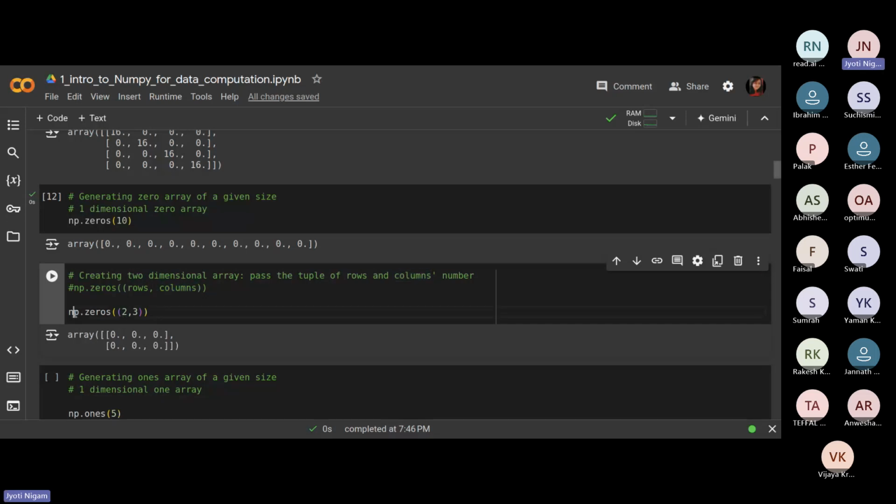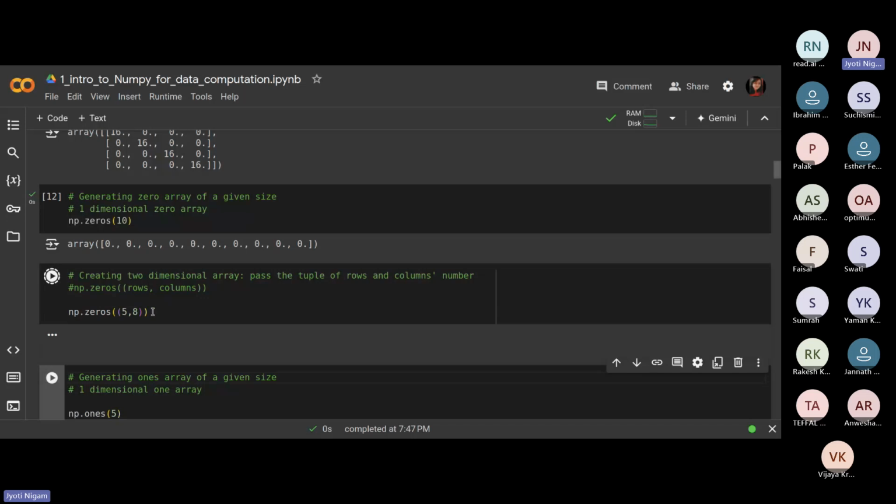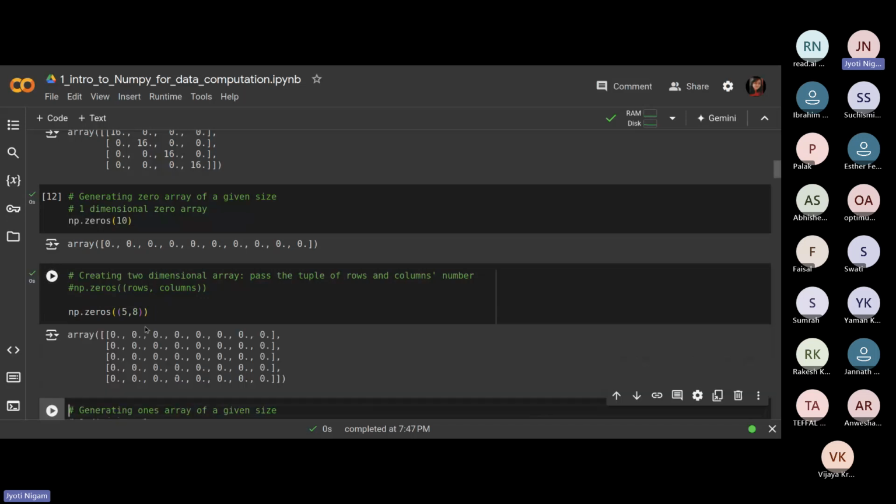For example, if I do np.zeros, I see the first number is the number of rows. The array which will be created will have 2 rows, and the second number is the number of columns. So it has 3 columns, 1, 2, and 3. I can again change it. Suppose I want an array which has 5 rows and 8 columns, I can just simply change the numbers, and you see it has created an array which is 5 rows and 8 columns.